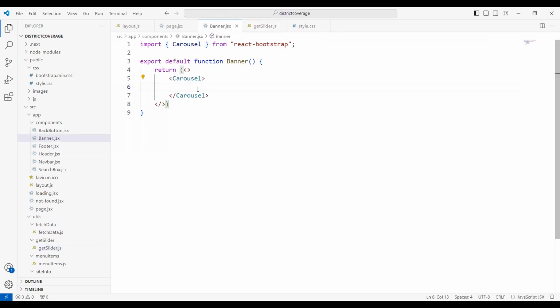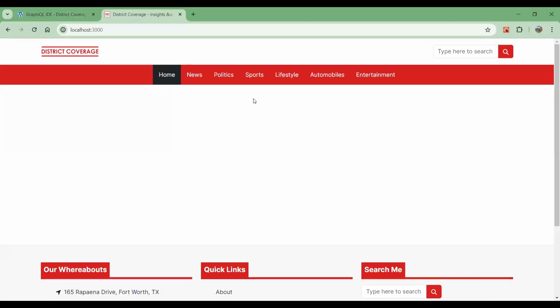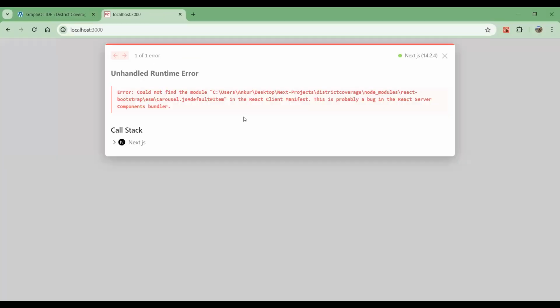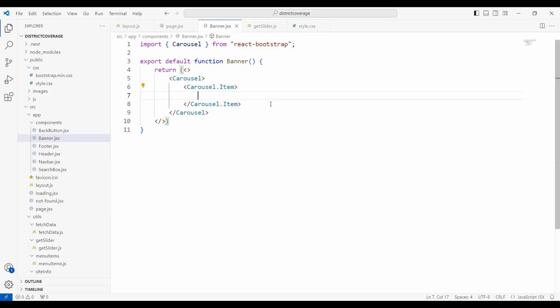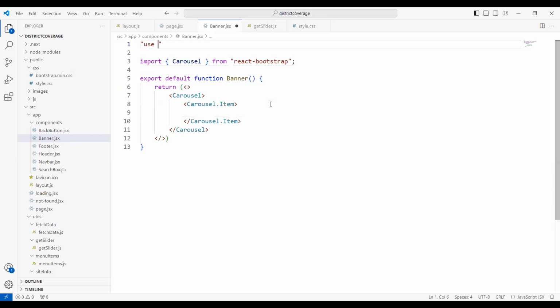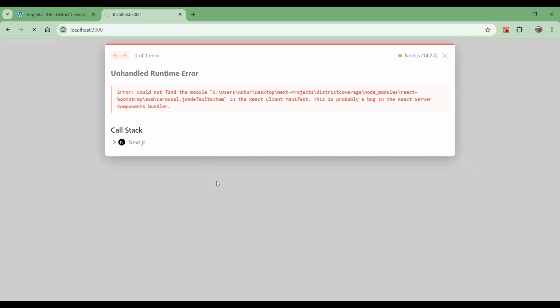And we have created the carousel. Now we'll create Carousel.Item. All right, so it needs to be a client component, so we'll write use client, and then it will work.